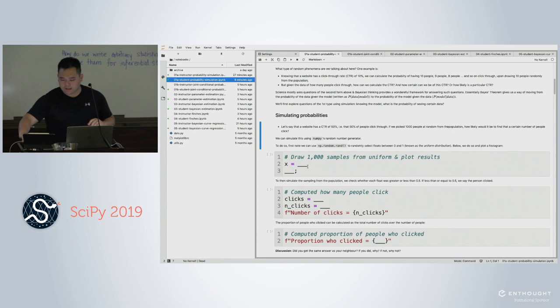Let's say we've got a website and we've measured the click-through rate accurately to the ninth decimal place, right? So it's 50%, accurately to the ninth decimal place. So what does that mean of the visitors that come by? If we had 1,000 visitors, how many people would we expect to click on that button? Any volunteers? 500, right? That's the expectation, right? We'll try to simulate that, okay?